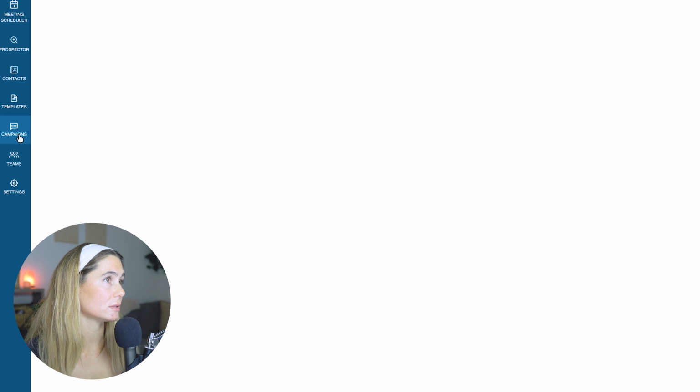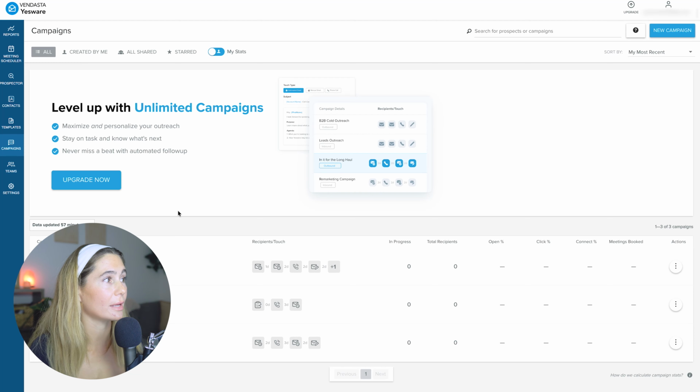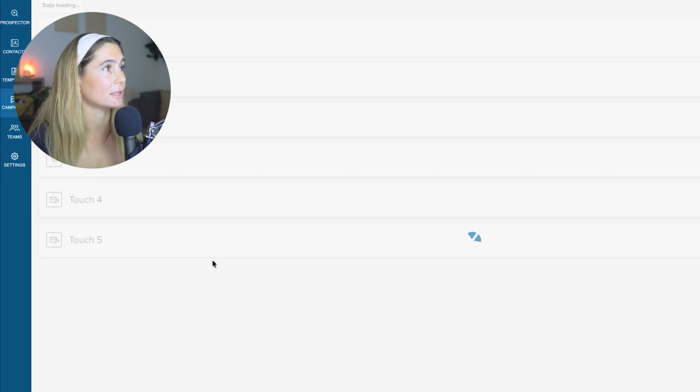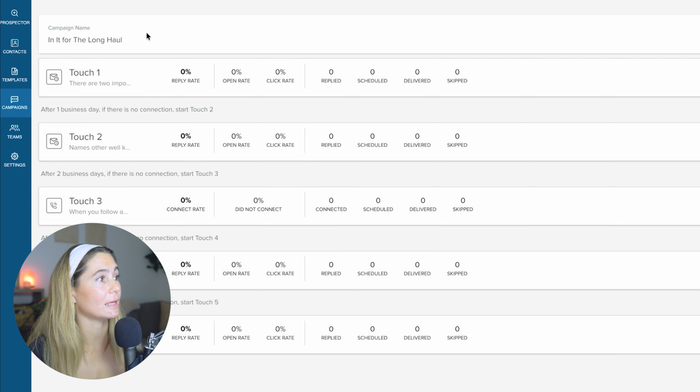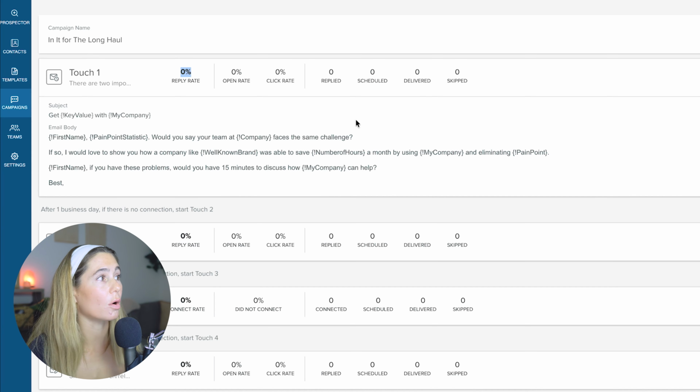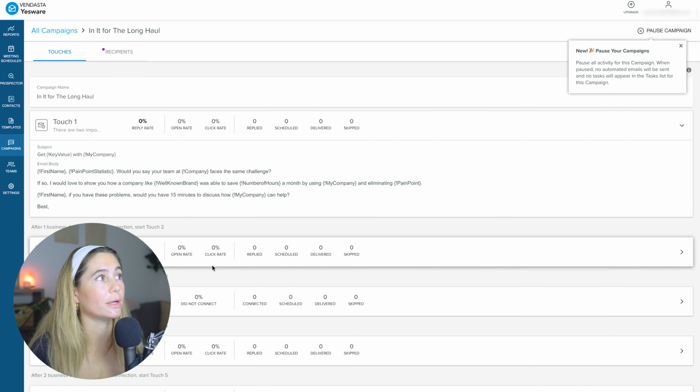Then we've got campaigns. This is where you can send out campaigns. So here is an example, and this is where you can see the actual touch points. So touch number 1, reply rate, open rate, you can see all of this detail. You can see what the actual subject and email body is and see how it's integrated with their first name, their pain point statistic. Okay, so there's so much that you can do, and you can mass send things, but also have it customized completely.